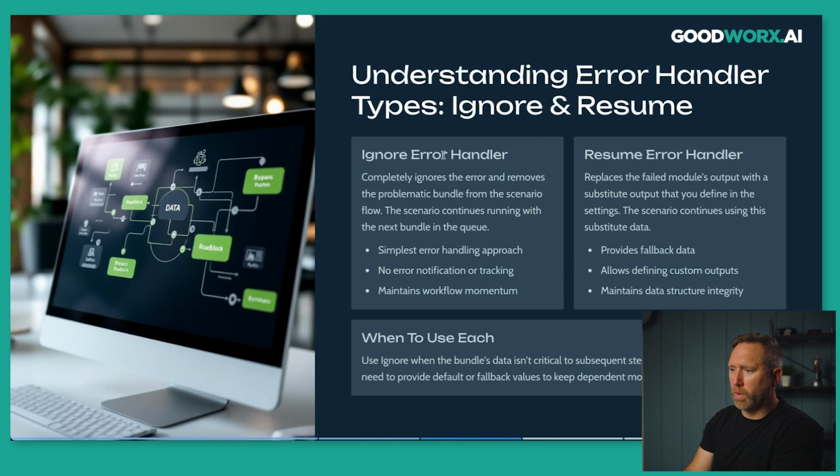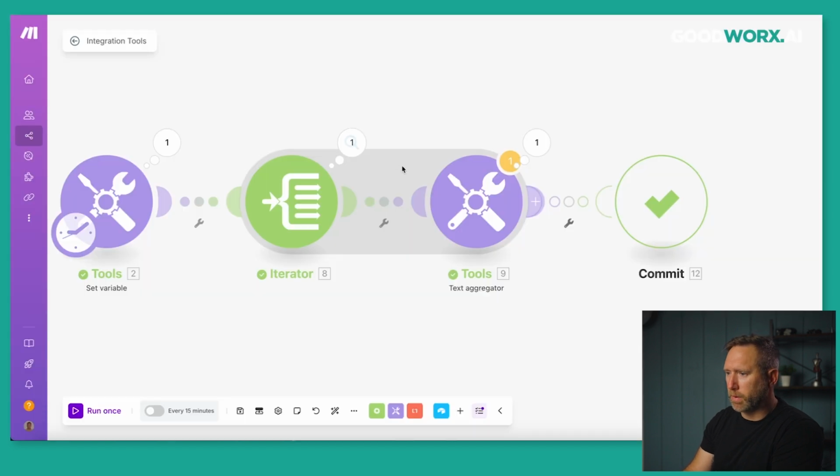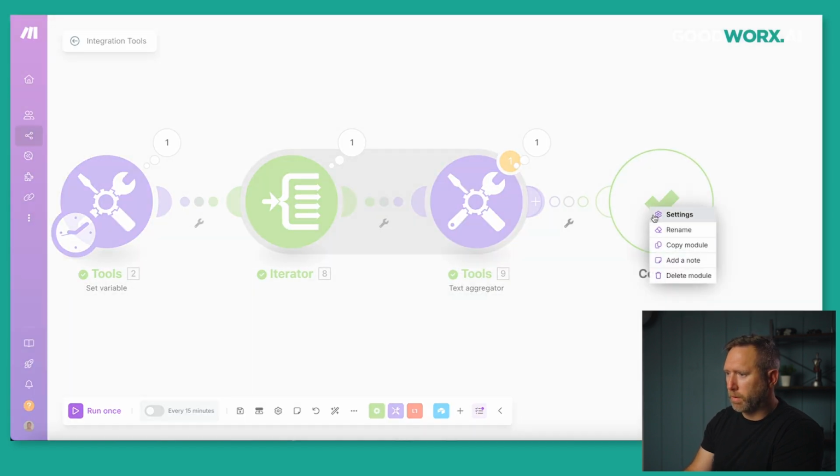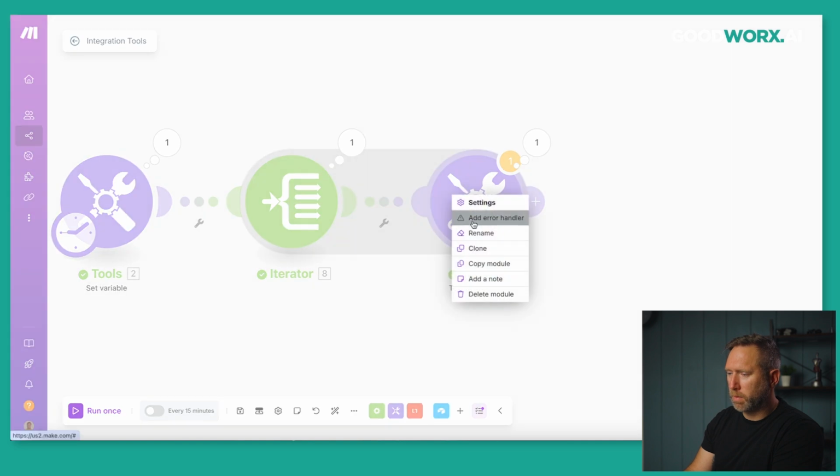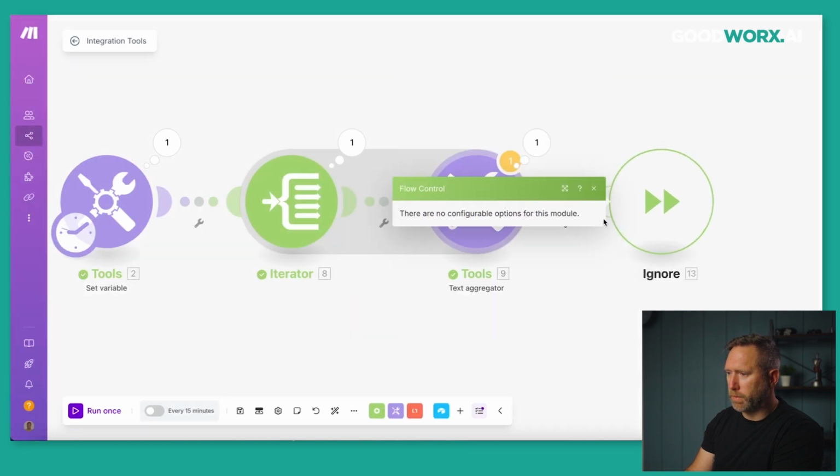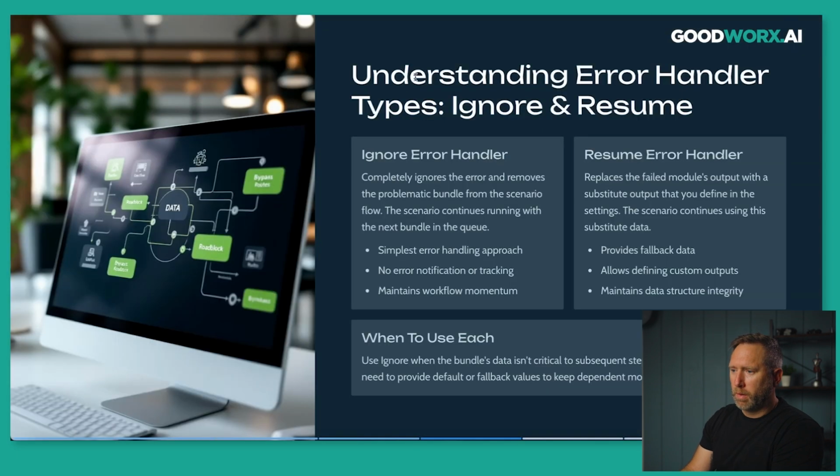Now we have the ignore error handler. What does that one look like? Let's get rid of this one. Ignore is just a circle with 2 green arrows. The ignore error handler completely ignores the error, and it removes the problematic bundle from the scenario flow. So you get an error, it ignores it, it takes the problem bundle and just gets rid of it. The scenario keeps running with the next bundle in the queue.